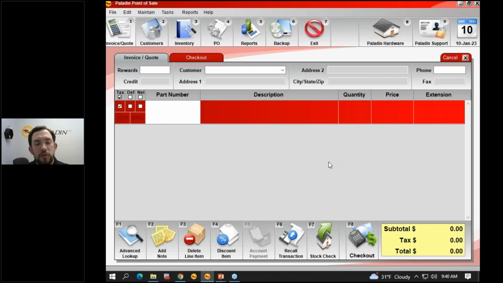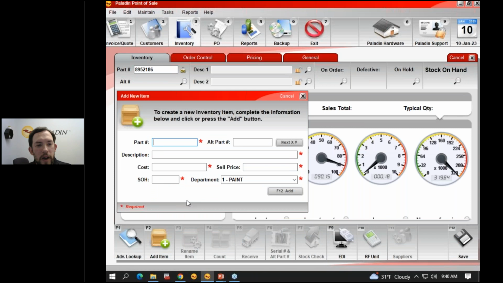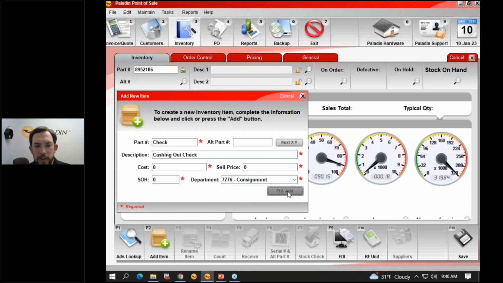Now to add the check to the drawer, we're going to have to process that as a check sale for that $50 amount. To do that, again, you can create a dump SKU in the system. If we jump over here to inventory, we can add a new item. We can name that check. We can say cashing out check. We can give that a $0 cost, $0 retail, 0 stock on hand. I would recommend putting in a separate department for this. If you have a specific department for checks, you can do so. I'm just going to put this in consignment for now. We can move it later.